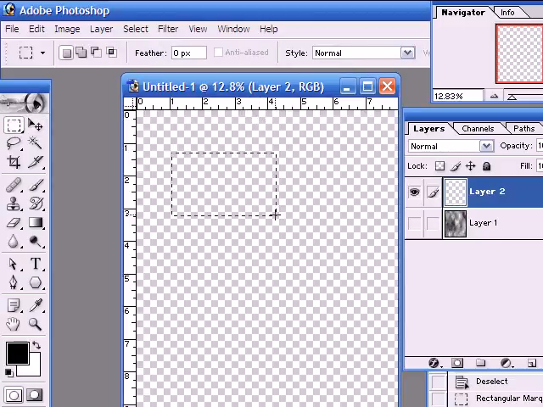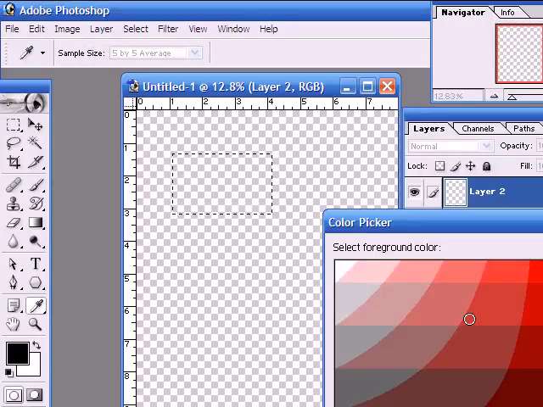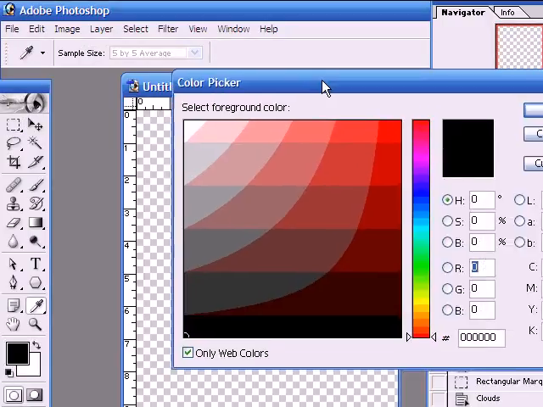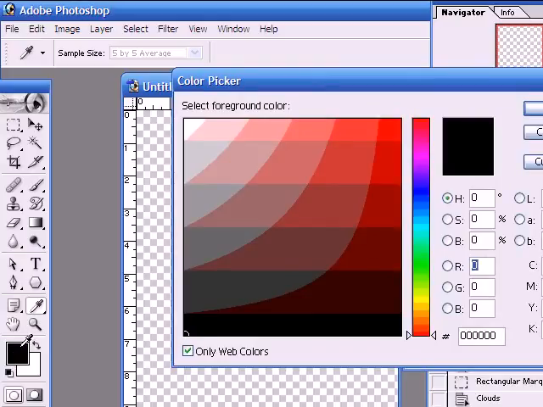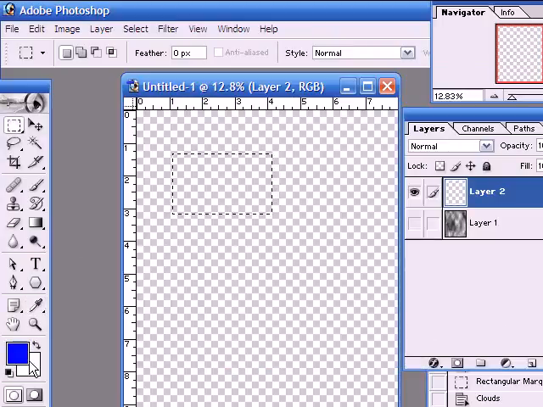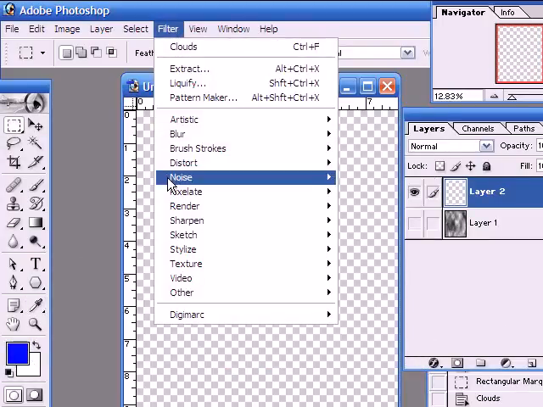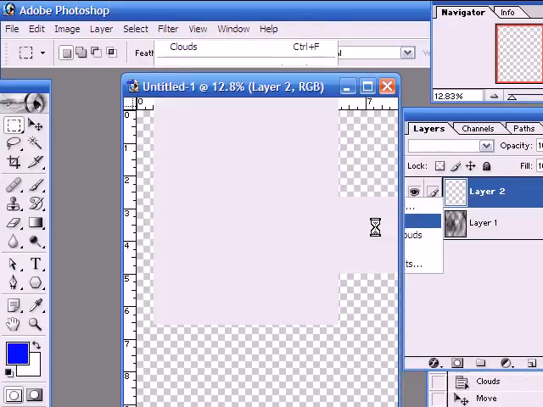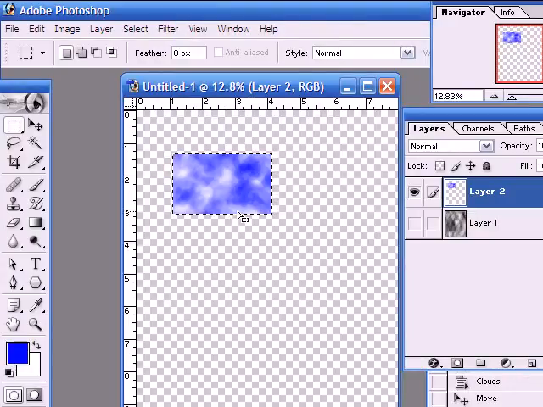I'll do exactly the same thing again. Make a small selection box. Now this time I'm going to try a different colour. I'm going to try a blue and white background, for instance. So here's our colour picker. Click on this here. I'll have a fairly deep blue there for our foreground colour, and the background colour I'll leave as white. I'll go to filter, render and clouds, and then we have a blue and white cloudy background.